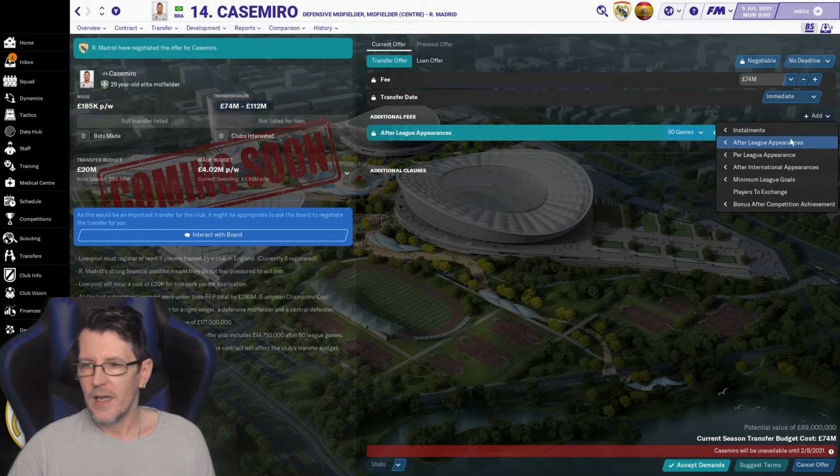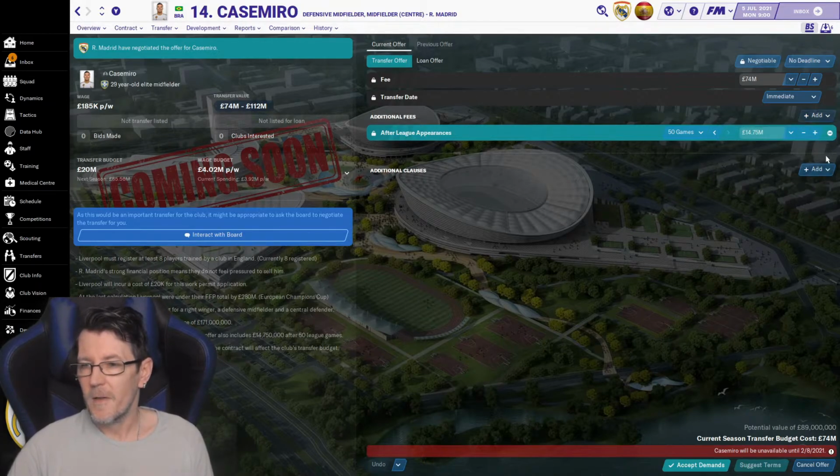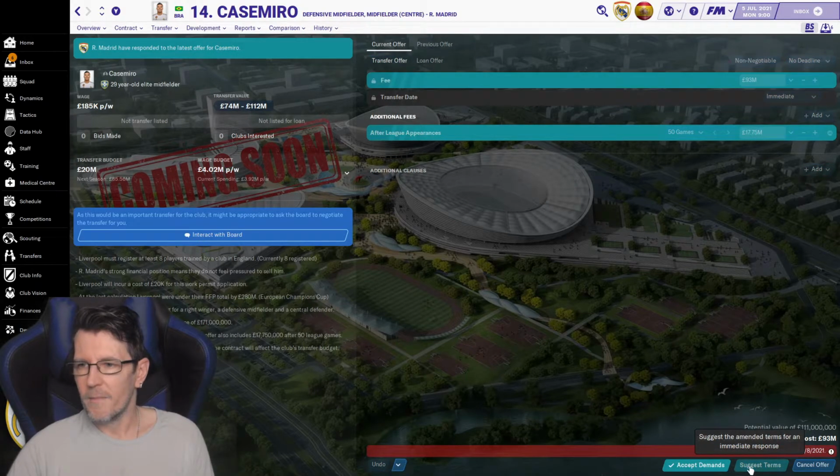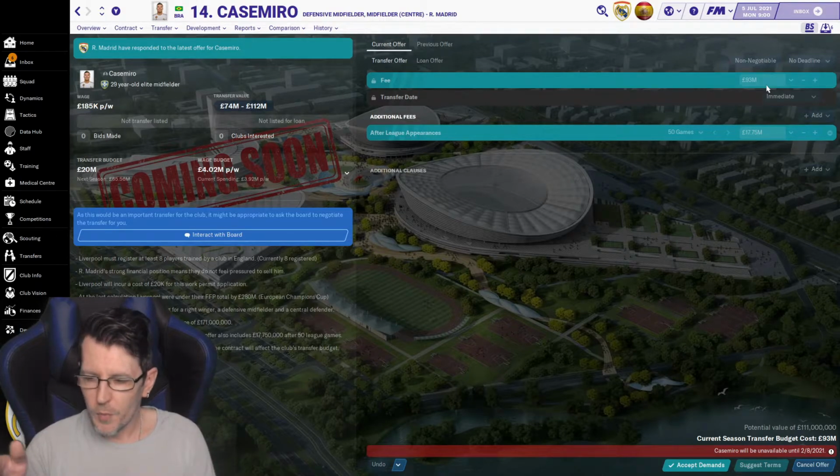You press add. After league appearances, do it about 40 to 50 games. And it says 14 there. You just keep upping it. The good thing about that is, if they don't play the 50 games, you don't have to pay this extra money. It is an amazing thing to do. So if we say, oh no, we're giving 40. Boom, you say that. And they've come up and said, we want 93 plus 17. But normally you press that and it comes up and says, no, 50.